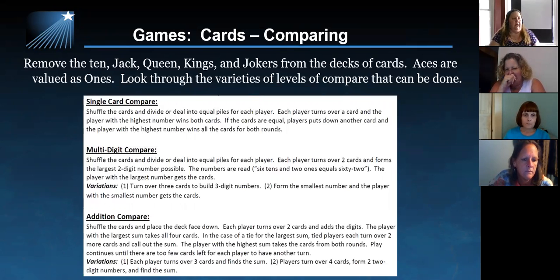So in comparing, it's like the game we used to call war, right? In the single card compare, I flip over a card, you flip over a card, I have a 7, you have a 2, I get to keep them both because I have the larger value. And so that's just the real basic idea of compare.